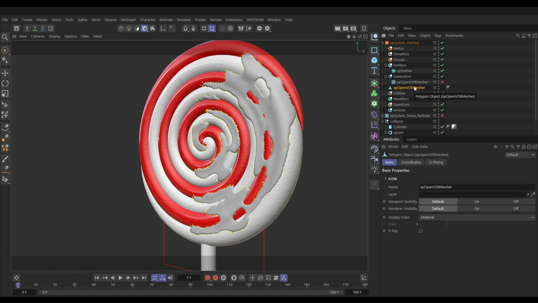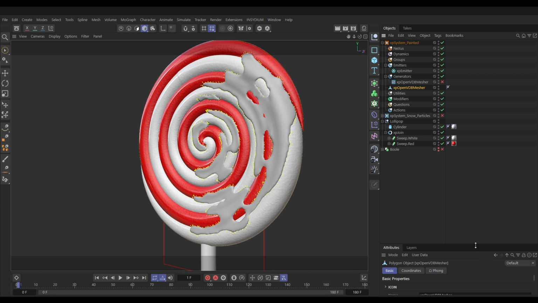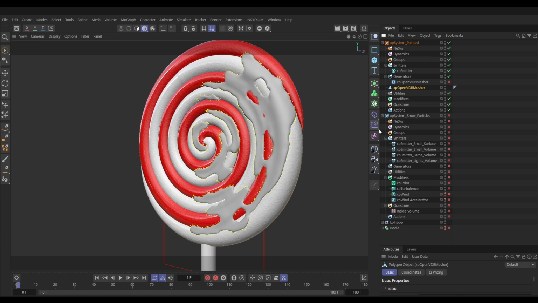So let's say we want to emit some particles from this mesh now. Well, let's do that. Instead of selecting new emitters and setting them up, let's just copy some emitters from our snow particles system. So let's open this up. And what do we want? Well, we want the large volume particles.